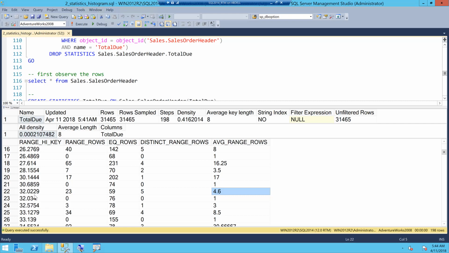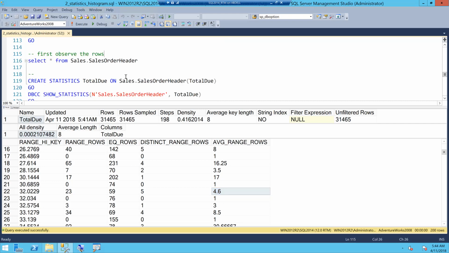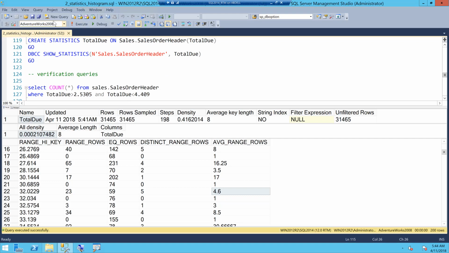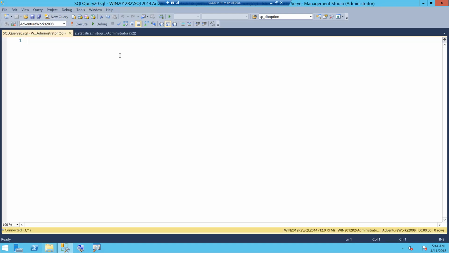So if you give the optimizer any value in between these two, the optimizer is always going to give you 4.6. That is the approximation the optimizer uses, and that is where the histogram computed data comes into use. Let's see this in action now. I've created these stats and I'm showing you this histogram. Let me create a simple query to demonstrate the concept that I just talked about.